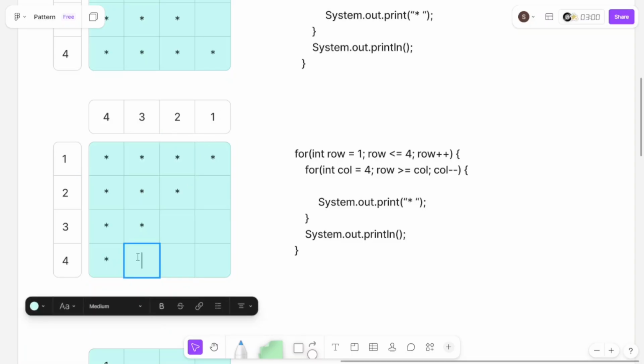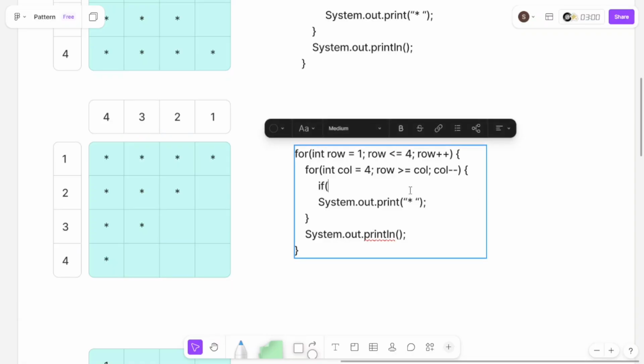If you see here, what is the column value here? 3. 3 is greater than 4? No, it is not greater than 4. So, we are not required to print star. So, let me write the condition here. If row value is lesser than or equal to the column value.